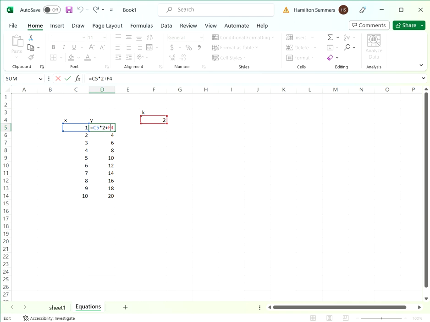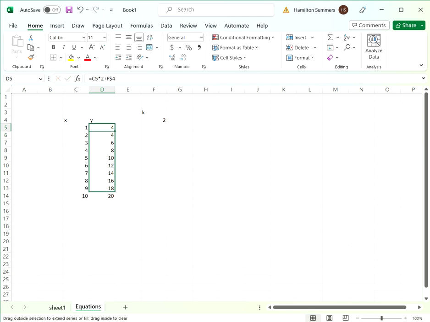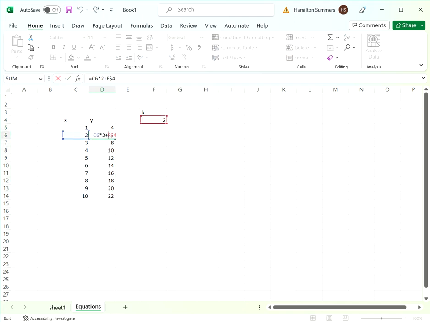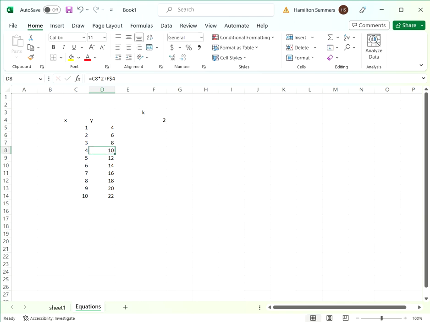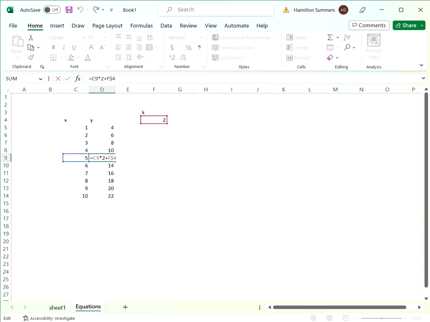One is to put a $ sign before the number. That'll make it static vertically. If you put a $ sign before the letter, it'll make it static horizontally, but you're rarely ever shifting equations left and right. So I'm just going to put that there, hit enter, and then if I copy this down, you will see that the blue reference for X is moving, but the reference to K stays fixed.